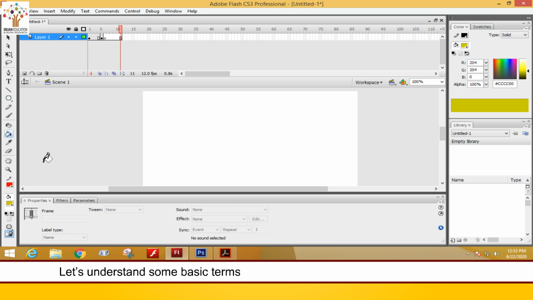Some basic terms. Let's understand some basic terms before we start creating animations in Flash. Keyframe. A frame in which you establish exactly what should appear on the stage at that particular time. Blank keyframe. It is simply a frame with no content. On a new Flash document, you have one blank keyframe by default.